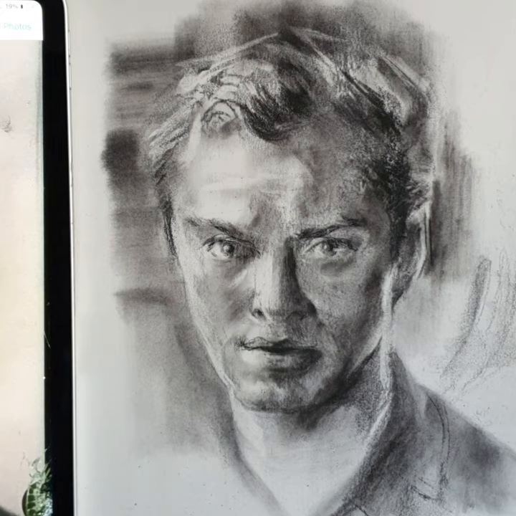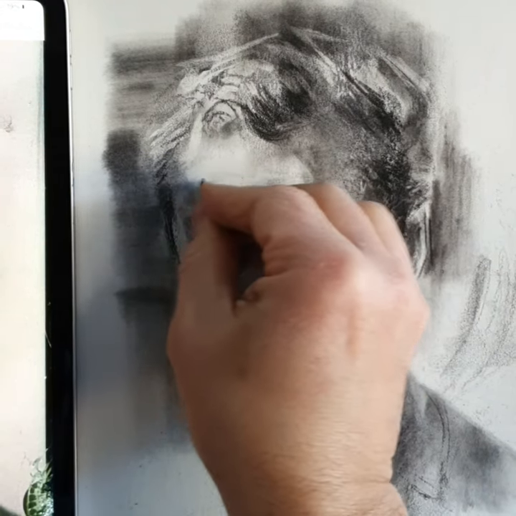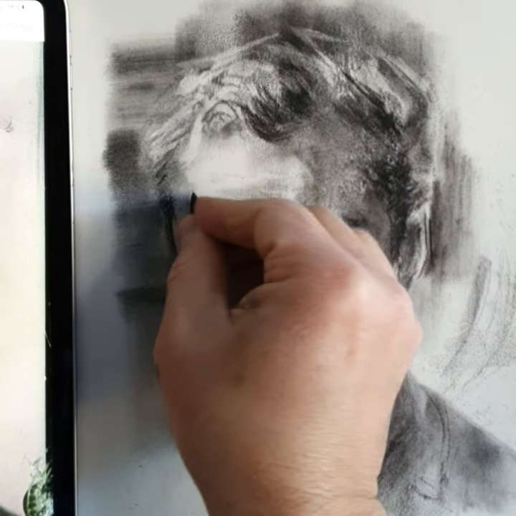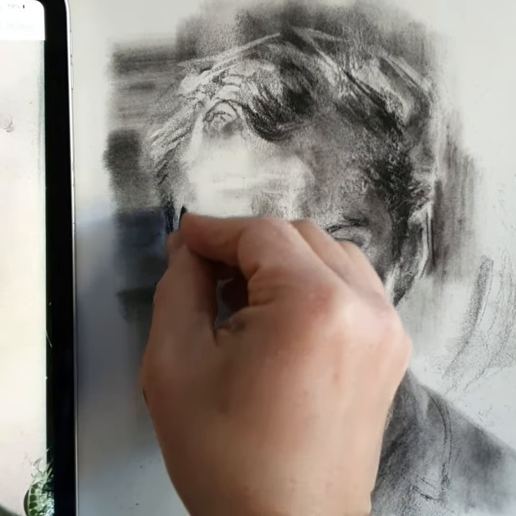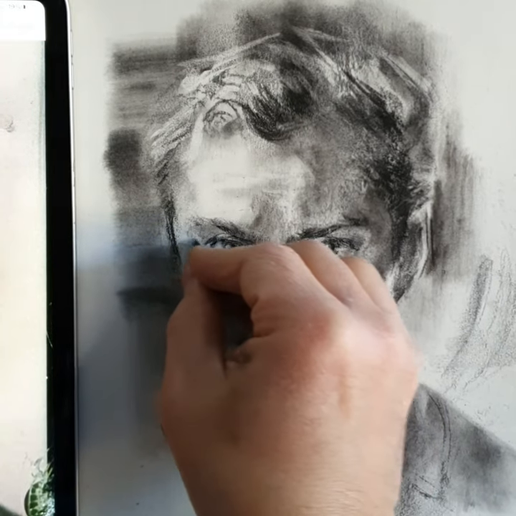Where his forehead is, and then bring that lower. Just extend that brightness, because that's the brightest part of his face here. It's where the light illuminates it, a bit more than anywhere else.